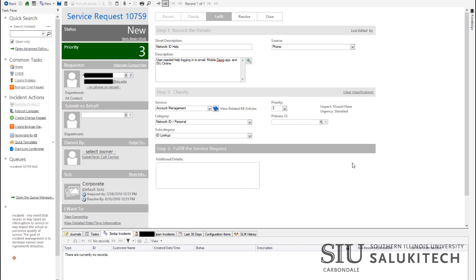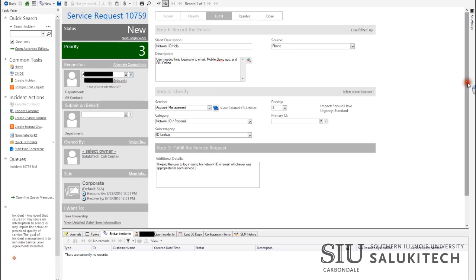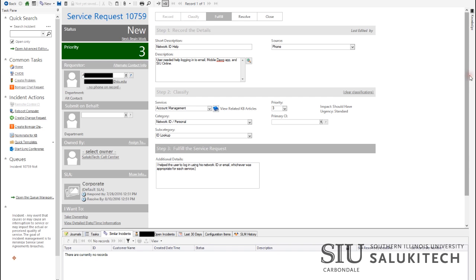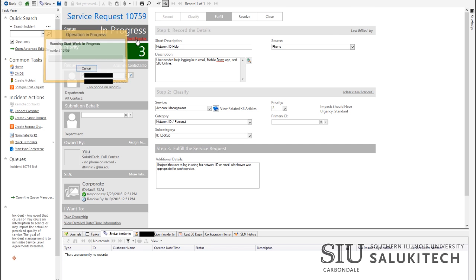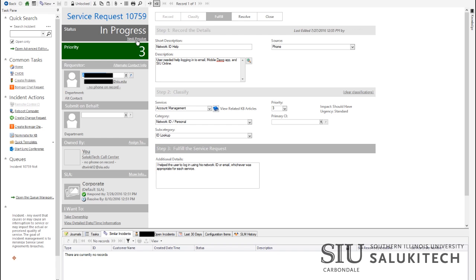Step 3 is also viewable by users. If you have information that needs to be associated with the ticket, but you do not want it to be visible to the user, you should put it in the journal. Once you have completed step 3, click on Next, Begin Work near the top. This will change the ticket's status from New to In Progress.